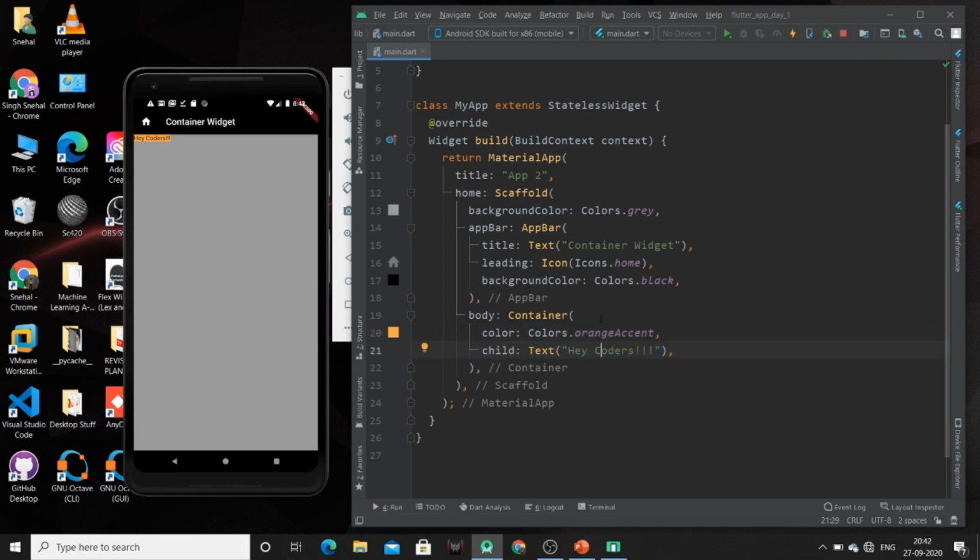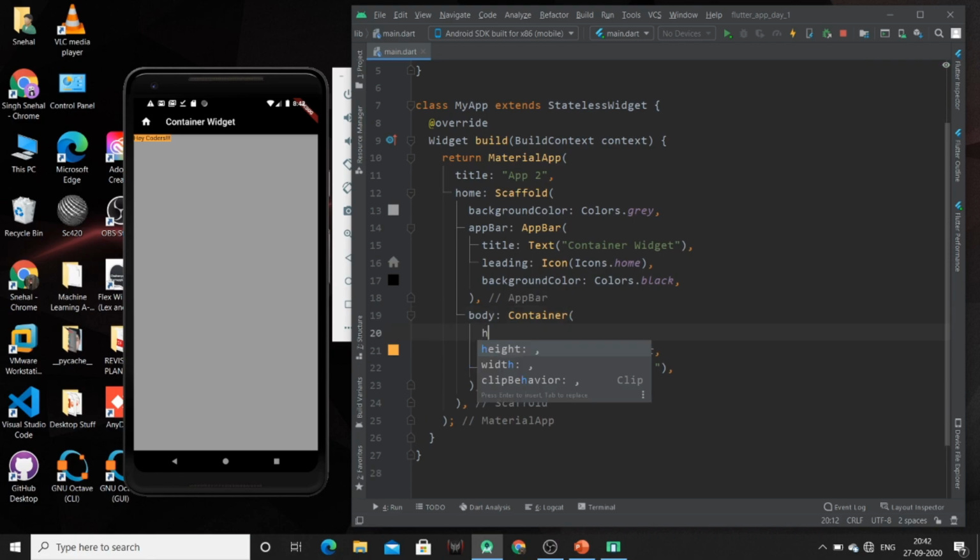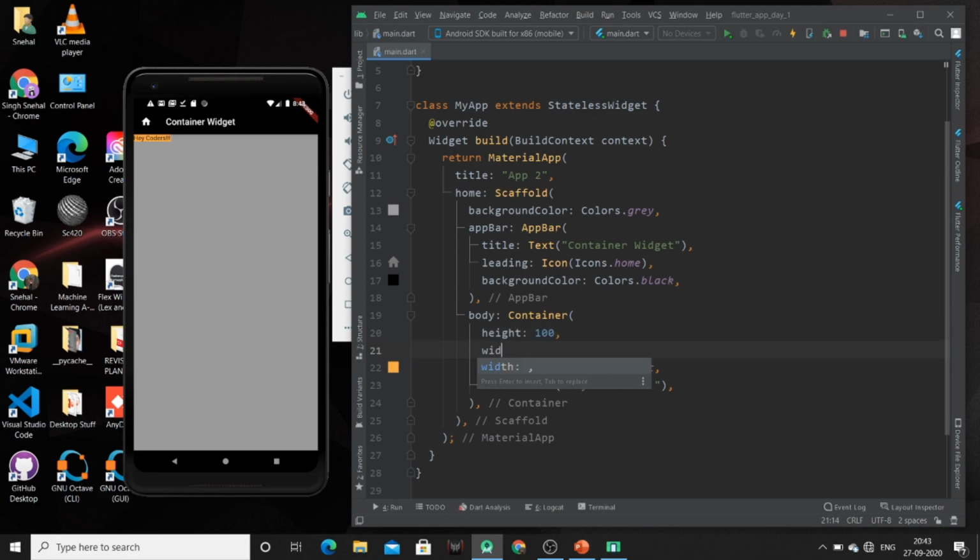If we want our container to be of a specific height and specific width, then we can use the height and width properties, and we can mention them so that our container can change its size. So just hit Ctrl S. So here the size of our container changed from the default height and width to the specified height and width.